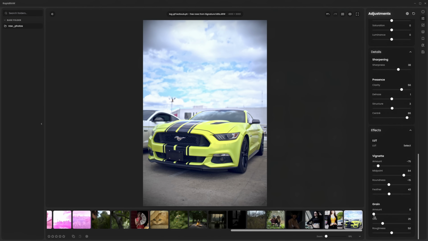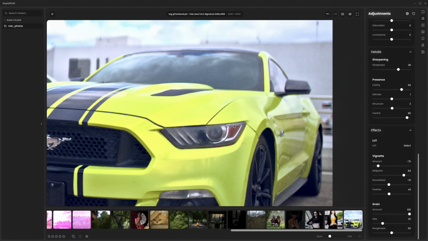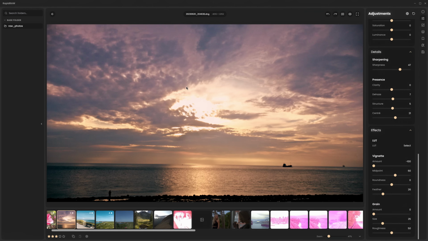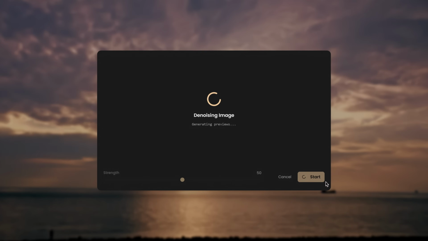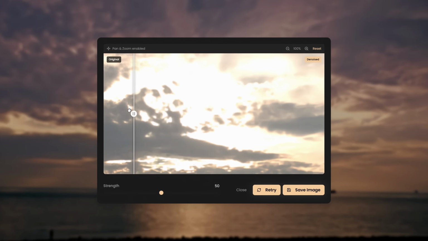What has been kinda awkward was that I could only find the option to add film grain, but not the option to denoise your photo. Turns out you have to right-click your image down here and expand this dropdown to open up the denoiser. Personally, I think this could be made more intuitive.